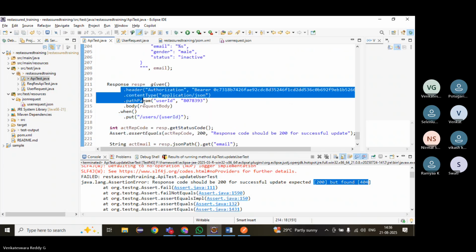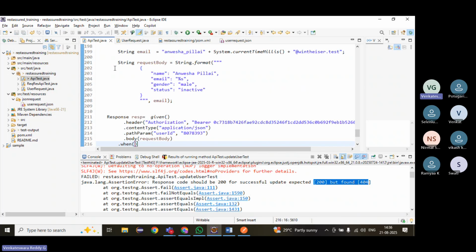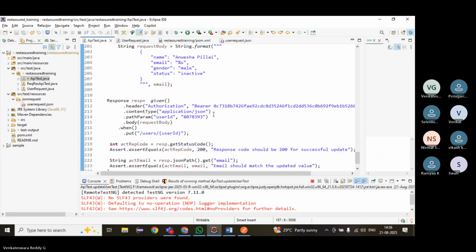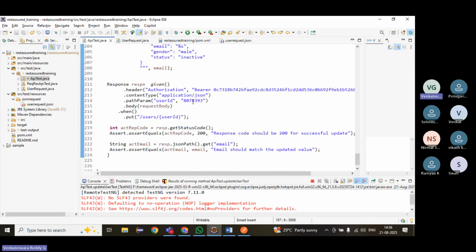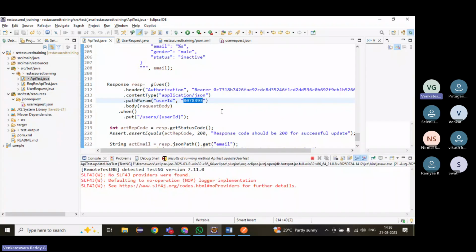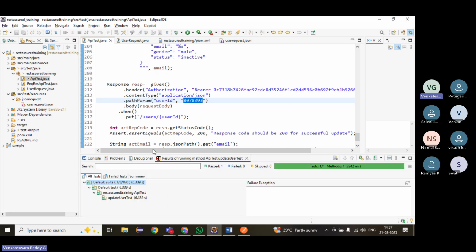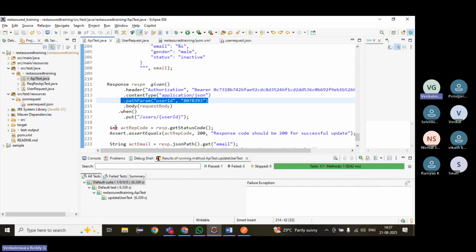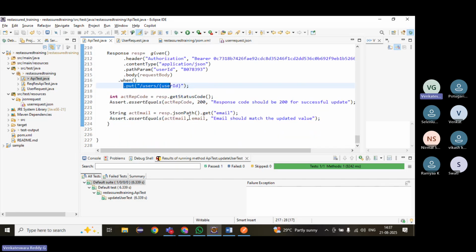So okay, put request. Fine. Now run it. So still getting 404 means we have to change the user ID. User ID may not exist. Okay, it is working fine. It is passed. Okay, that's it. What is the change here? Put, that's it. And the path parameter we have added, which user we want to update. That is the only thing, and put we have.